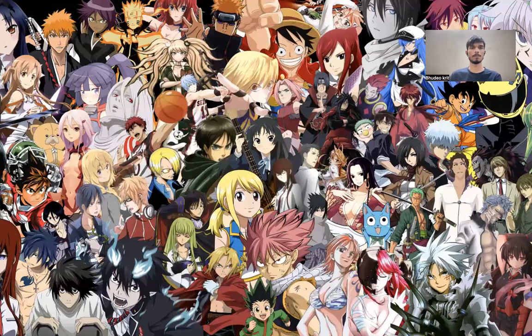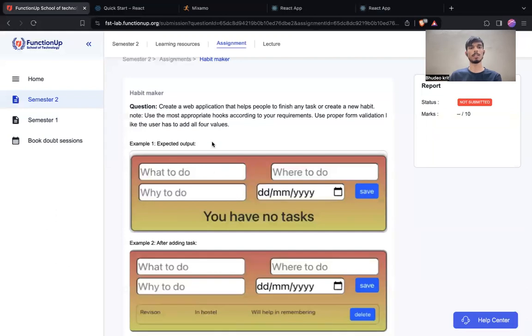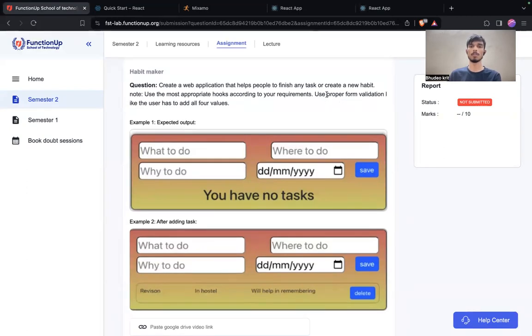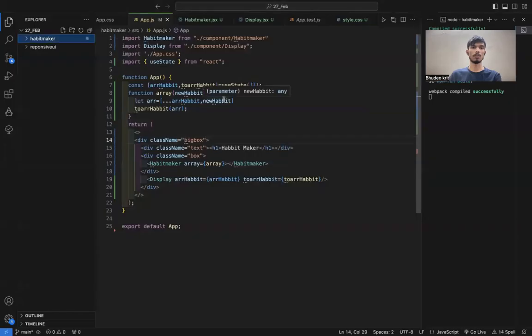So let me share my screen first. Yes, so my assignment is this. We have to create a web application that helps people to finish any task or create new habits. And take note to use the most appropriate hook according to my requirement, and use proper form validation, like the user has to add all four values. So to do this, I have already created it. So I'm going to explain my code.